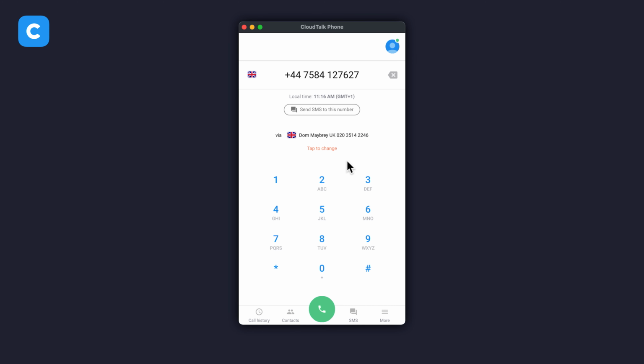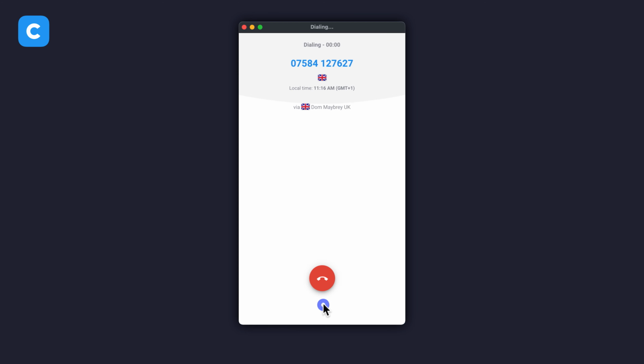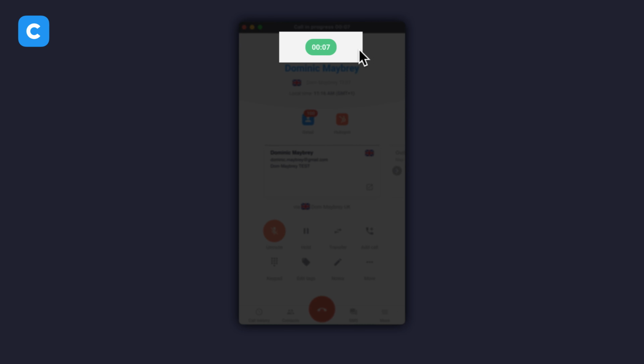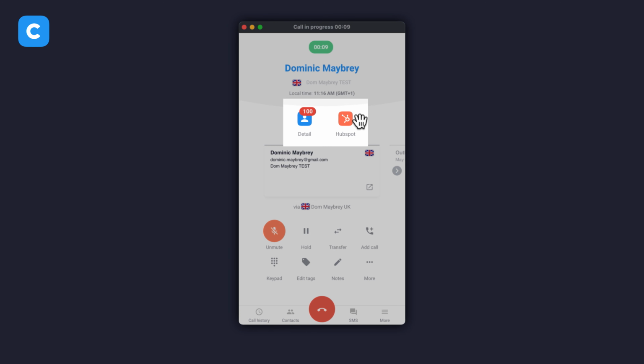Now what I'll do very quickly is just conduct a call so we can have a look at the in-call functionality there as well. We will put this on mute so there's no nasty echo on the line as we run through. You can see at the top here that the call is now in progress. And the first point of interest is the HubSpot icon that you see here.